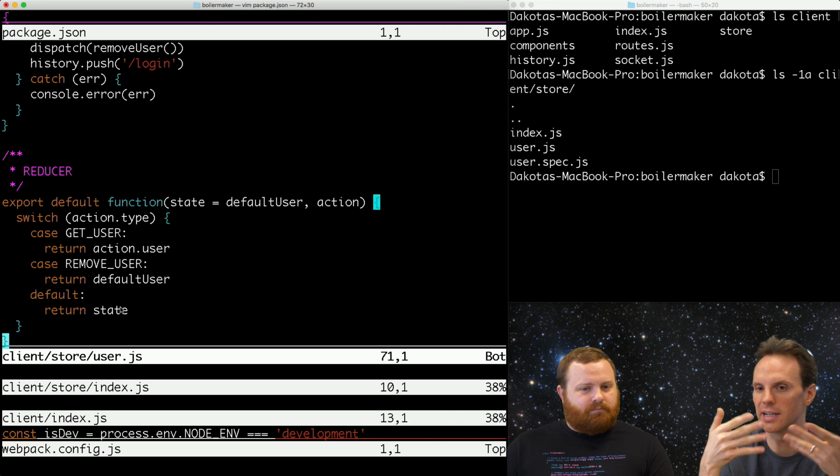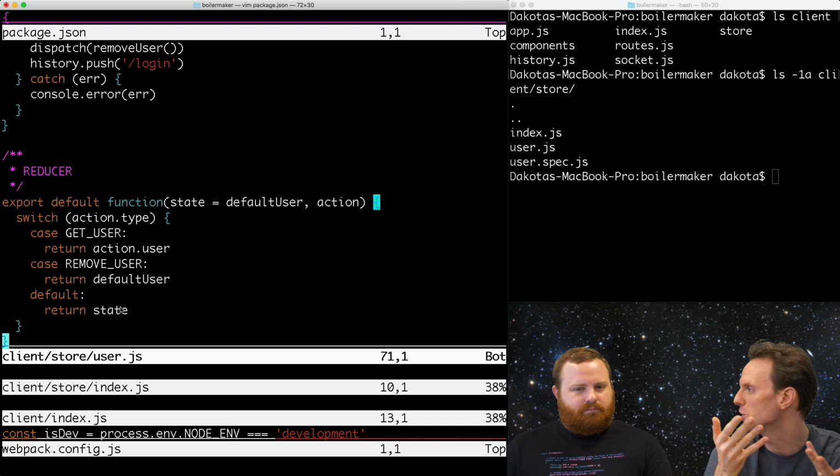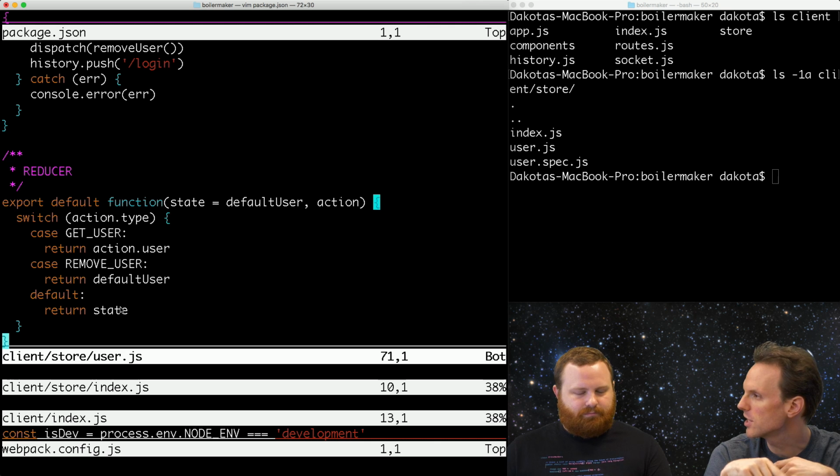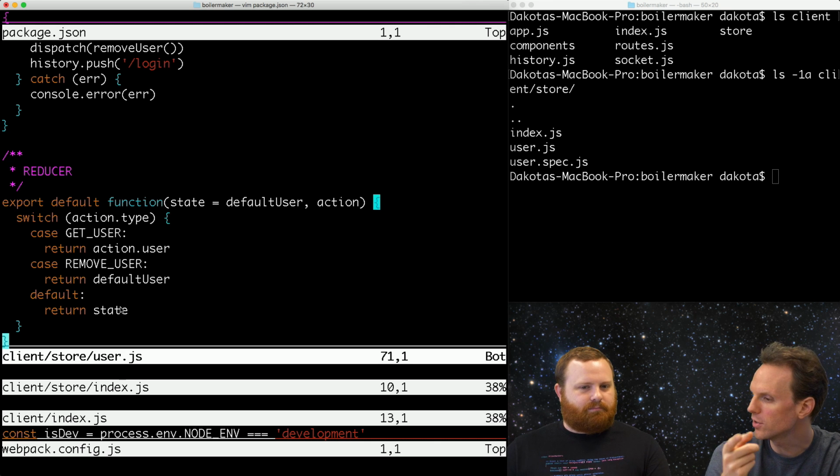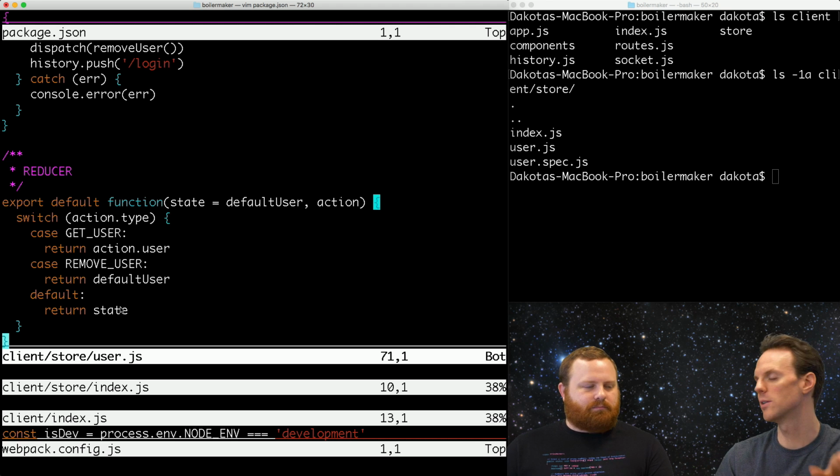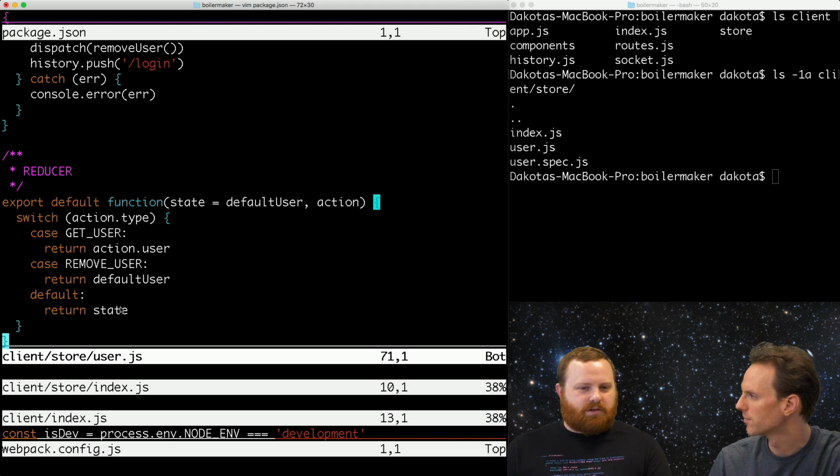React just uses triple equality to test if the state's changed. And if it has changed, it will re-render. So by returning the existing state, we're saying there's been no update, and React shouldn't re-render any of the stuff that relies on that. Gotcha.